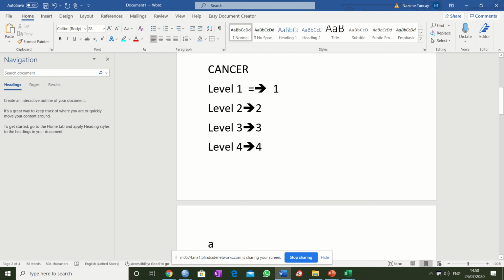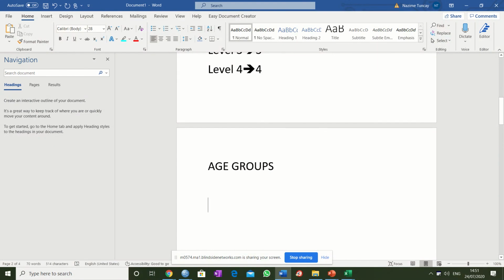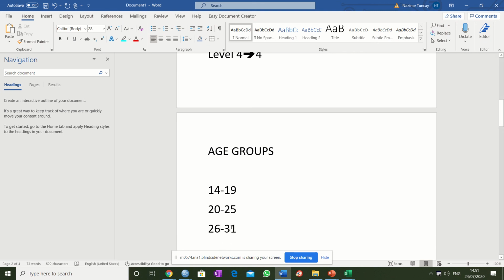Or maybe we may have age groups, okay? So age groups can be, for example, 14 to 19. The second important thing is that we don't have crashing values. For example, I cannot start from 19. This is wrong when defining variables. I should start from 20, up to 25, and then 26 to 31. So watch here: it ends at 19, it starts at 20. It ends at 25, starts at 26.